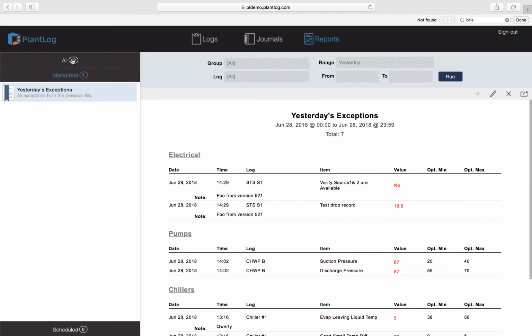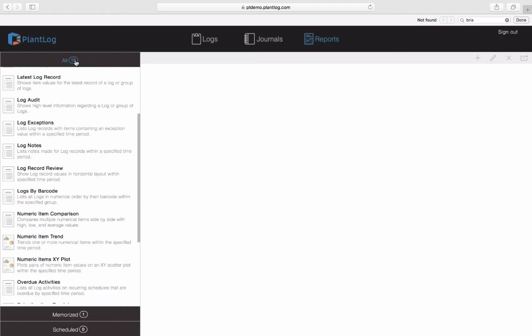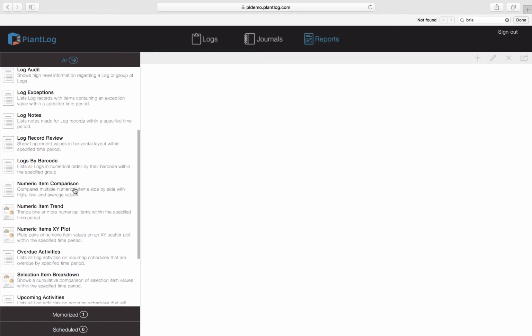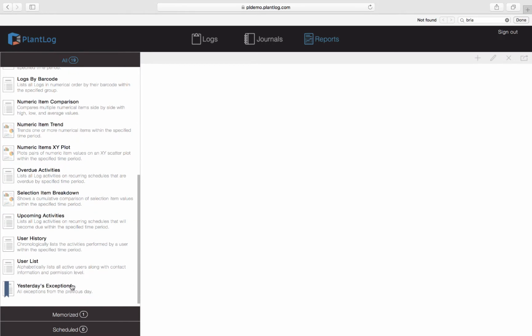And like we spoke about before, here is the All tab again. If we click on All, you can see it went from 18 up to 19. So we've now added a report to the list. And since we're looking in the All tab, it's going to show everything. So if we scroll down here to the bottom, we can see here is our newly memorized report.